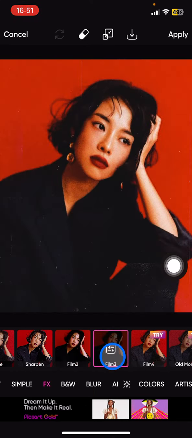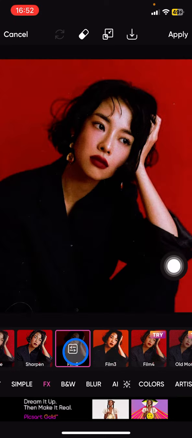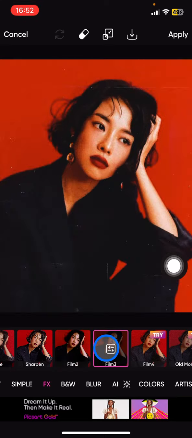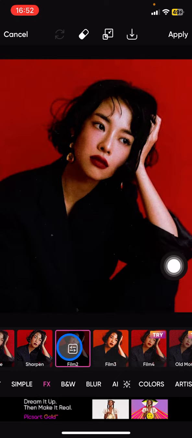So since we want to make an 80s picture look, here is the best match for it. But if you want it to be much more modern, you can just jump into film 2. You'll see the difference, right? This one is more 80s and probably it's more like a 90s or 2000s touch of the old film.